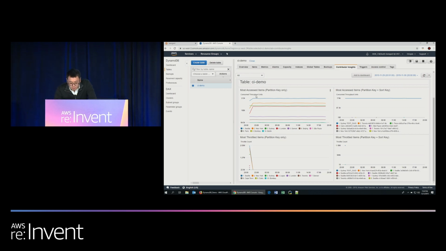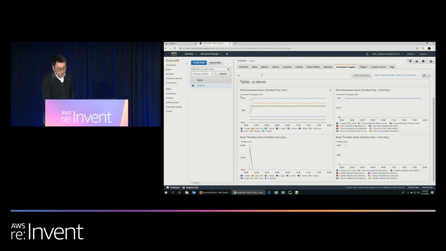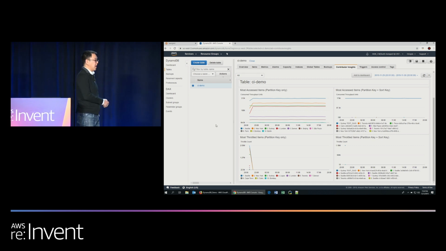For example, the most accessed item key. You can see here that at this moment in time, New York was your second most active key. Take your pick of hypotheticals, but imagine this represents, for example, Amazon.com retail shipments. So in this moment, New York was number 2 at 262K. 262K what, right? The y-axis here is something called consumed throughput units. This is a new metric in DynamoDB.